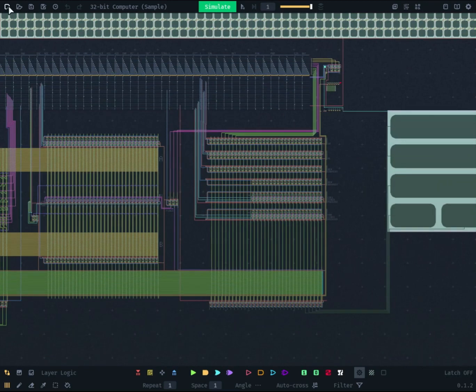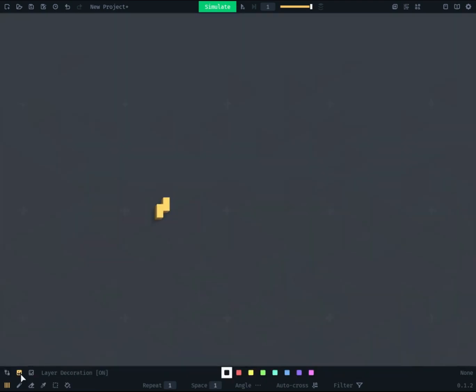Then if we go to the bottom, you have the layer logic, the layers. So you have a logic layer, which just helps you place the inks, so it helps you build your circuit. Then you have the layer decoration, which helps you paint over your circuit, and the layer decoration off, which helps you paint over your circuit.